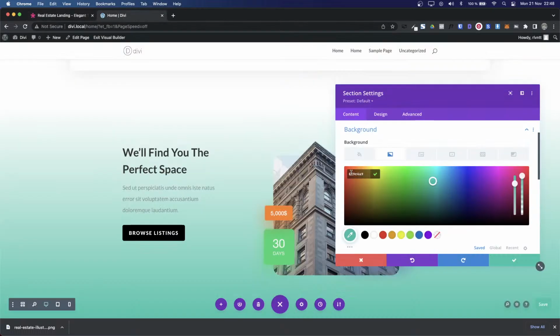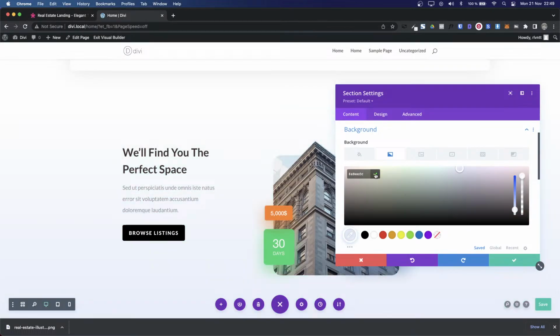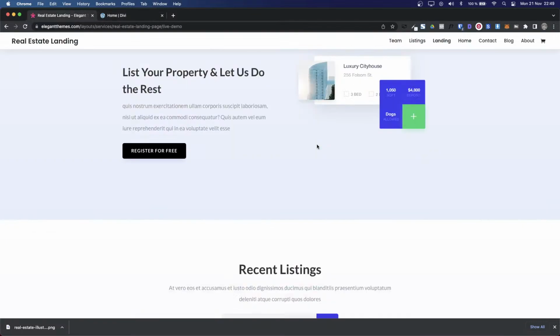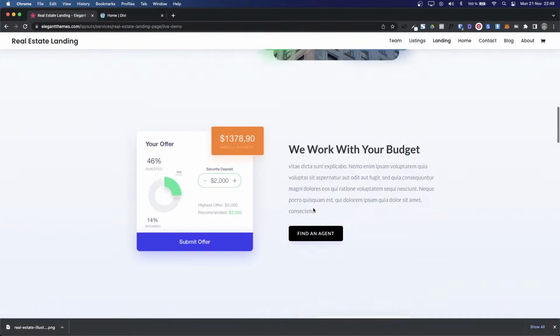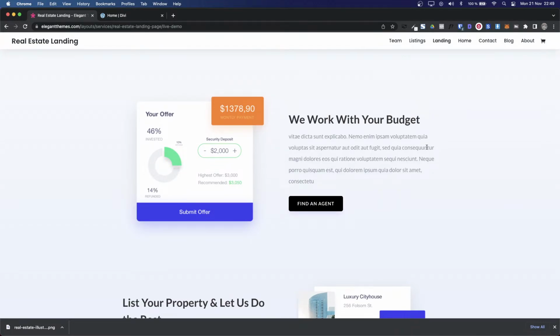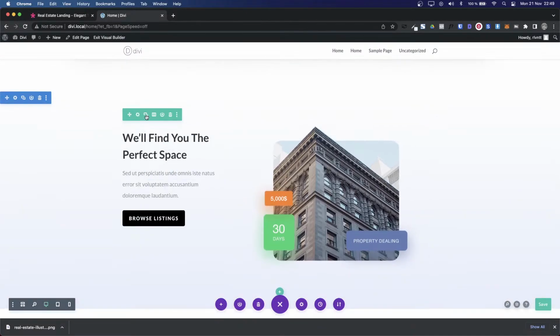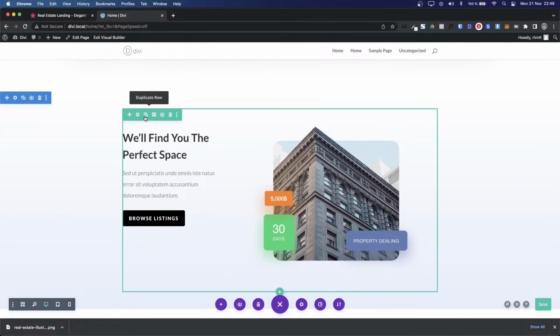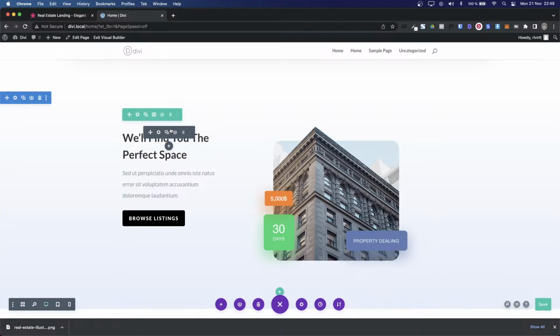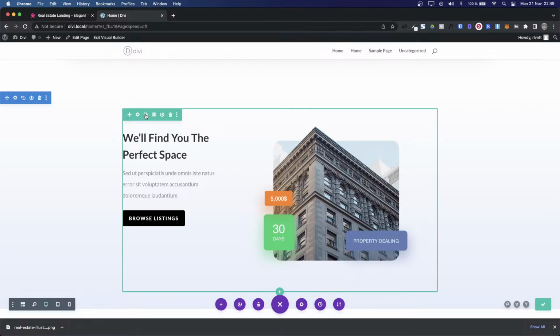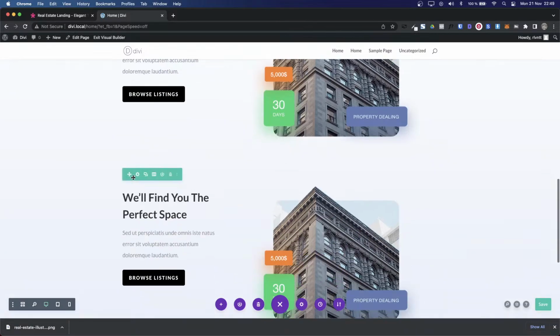Yeah, I think now we got it. Okay, perfect. And if you see, these other two modules have a very similar structure, so what I'm going to do is duplicate this row. This is something you can do with sections, rows, and every module. It's super handy when you're creating a website and you have similar items, similar sections. So just click on this icon and it will duplicate it.